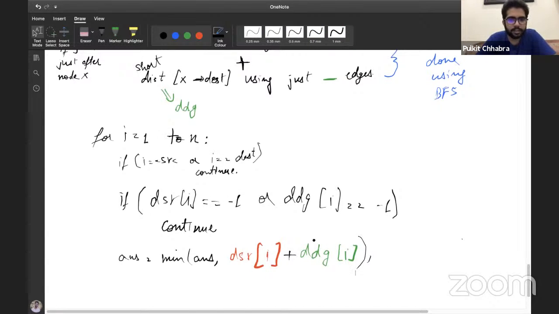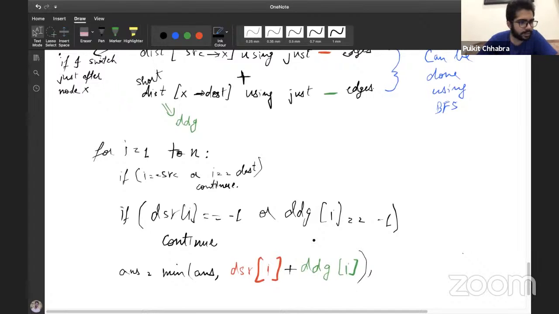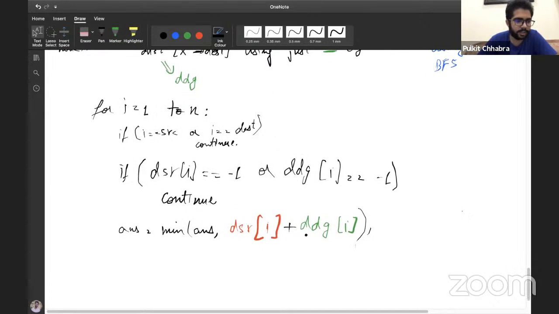All right. So just once again, please confirm. Does it make sense to you guys? What I've just told and written. So the thing that is left now is how to calculate this DSR and DDG.